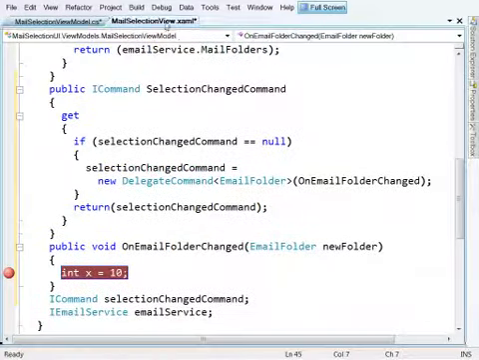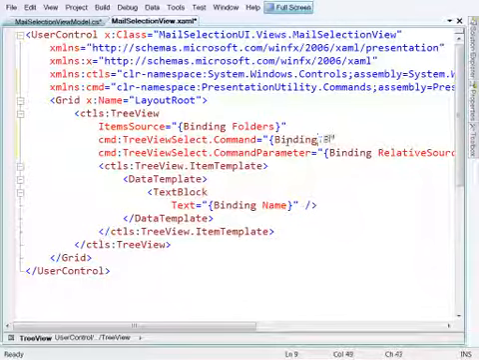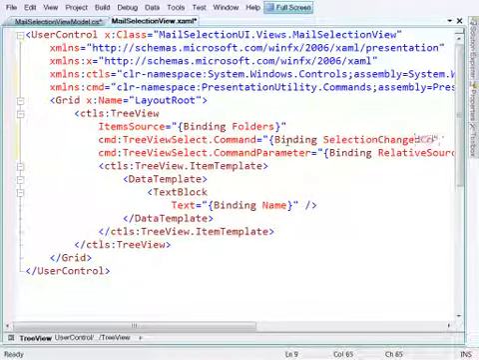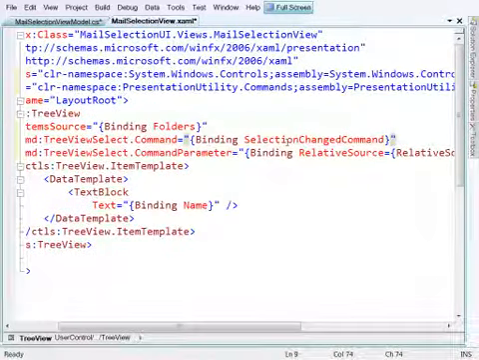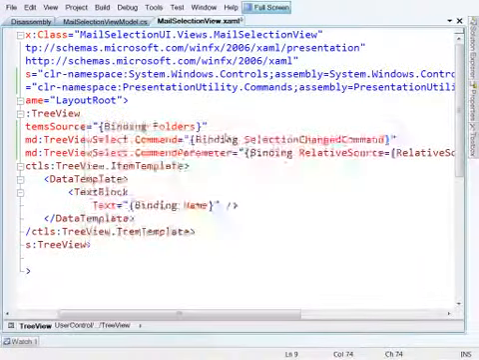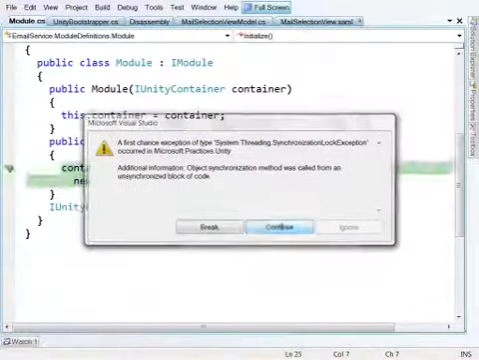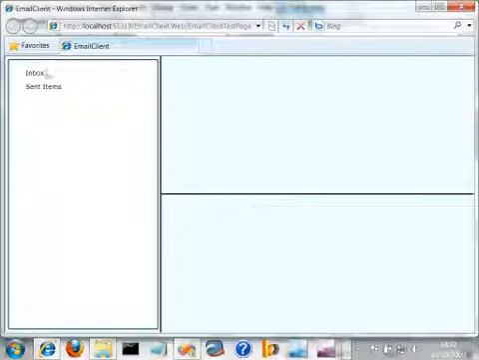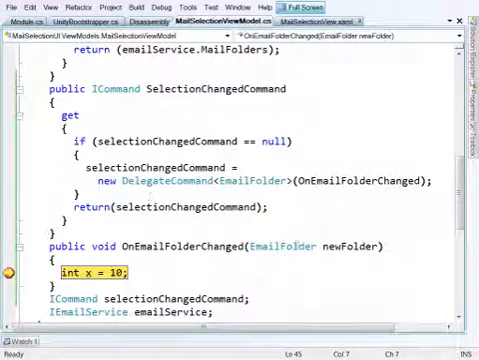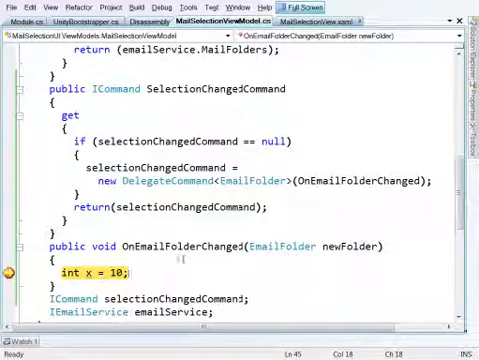Remembering that we need to go back to our XAML and bind this to Binding SelectionChangedCommand. Okay, let's press F5 and see if that's doing anything for us. I've probably got it wrong, but we'll give it a whirl. Let's ignore our first chance exceptions for the minute. When we change the selection here, we're hoping for that breakpoint with the new folder, and the new folder is the inbox, and it's got some emails in it, so that's cool. We're getting exactly what we want.